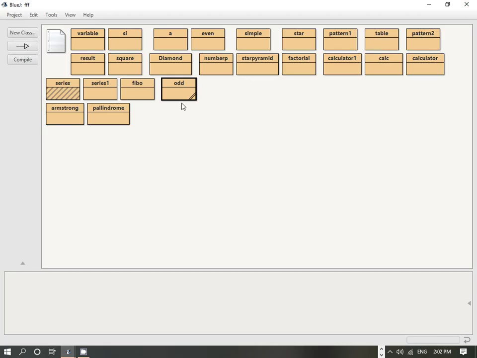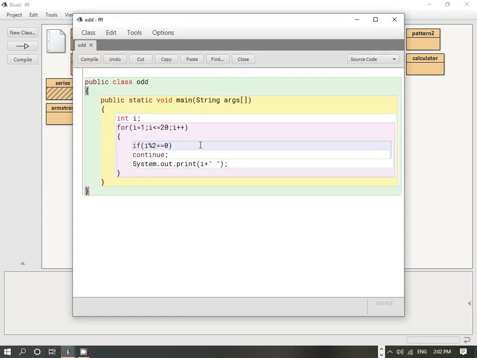Now let's see what the output will be if instead of continue we write the break statement here. So here I write break. Now what will happen? I told you that if a break statement is encountered, only the first iteration will be done and the remaining iterations will not be computed. For instance, when the value of I is 1, it will check if I mod 2 equals 0. This is false, so it is going to print only 1.